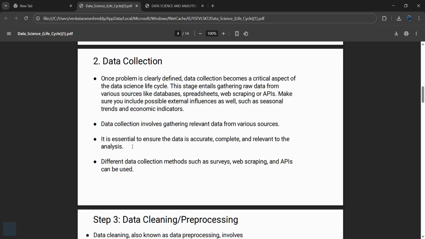Data collection. In this stage, I will explain how we are collecting the data, how it becomes an important step in the data science field, and how it is useful for our analysis. Those things will be learned in this. Once the problem is clearly defined, data collection becomes a critical aspect of the data science life cycle.